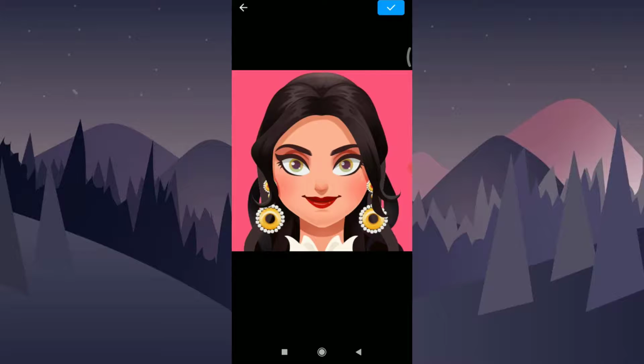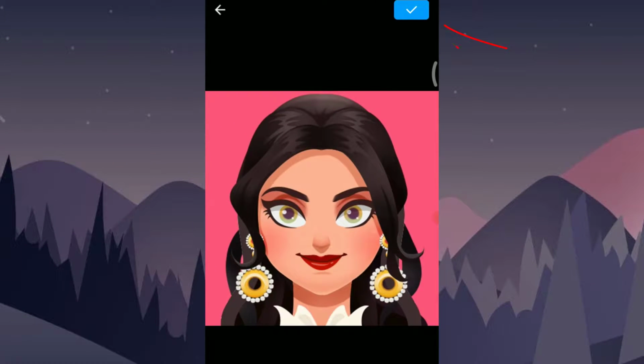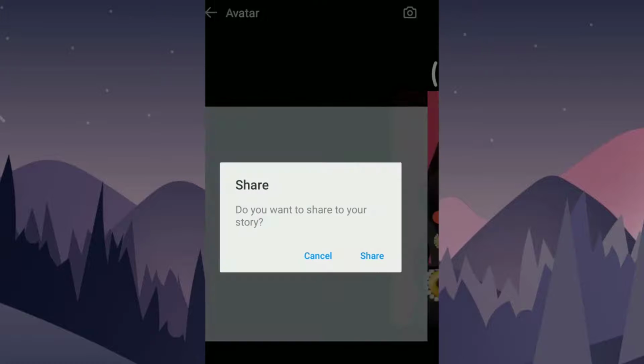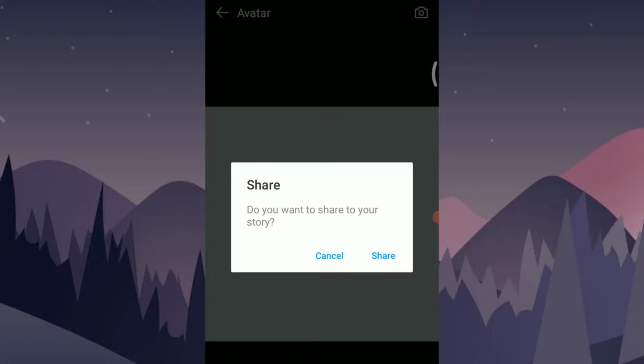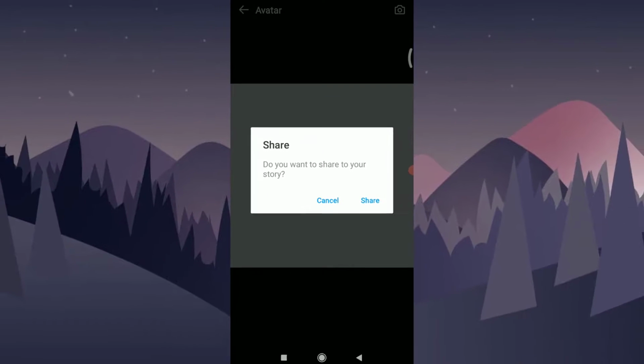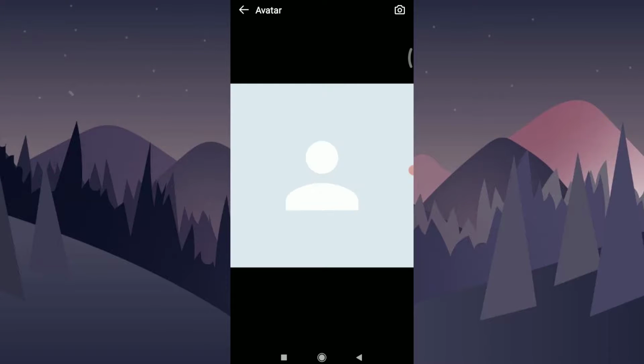So after choosing your emo avatar, if you are completely fine with it, you can tap on the tick option, which is present on the top right corner of your screen. After tapping it, if you really want to share it on your story, even you can share it. So tap on the share option if you really want to share it, or cancel it. If you want to cancel it, I'm going to cancel, so tap on the cancel option.